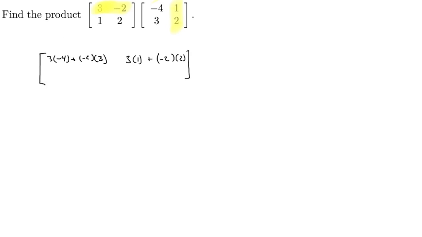So second row first column. Let's think about this. We're going to take a row from this first matrix and a column from this second matrix. So second row first column, we'll take the second row here and the first column here. So we're going to pair things up in order once again. So the first entry here is 1. The first entry here is -4. So I'm going to take 1 times -4. Now take the next number in the list. I'm going to add that. So the next number here is 2. Next number here is 3. So 2 times 3.